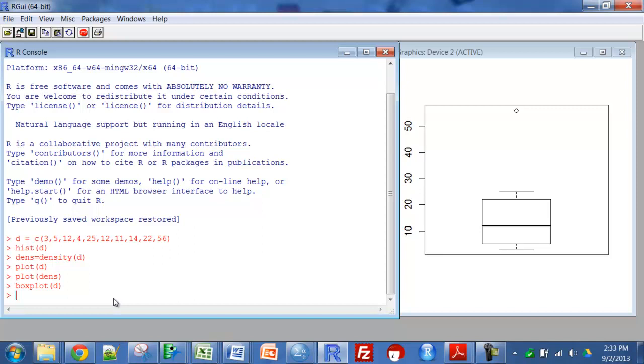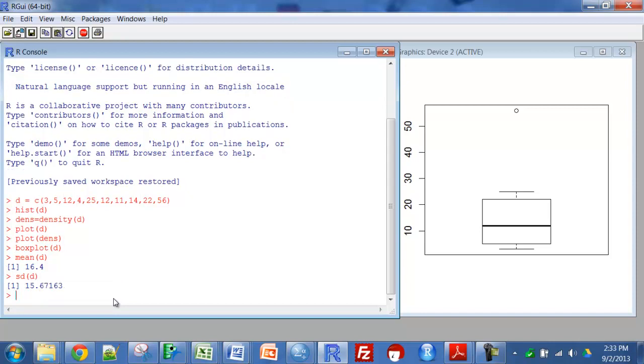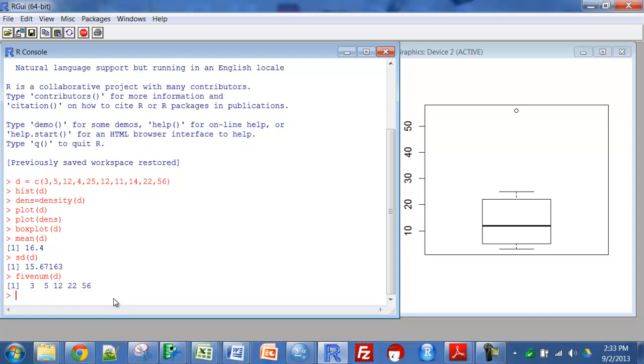And now I want to get the mean for D. So mean for D, there it is, 16.4. Standard deviation for D is 15.67. The 5-number summary, 5num D. There's the 5-number summary, the min, Q1, the median, Q3, and the maximum.